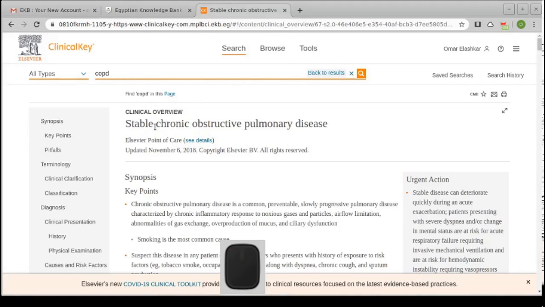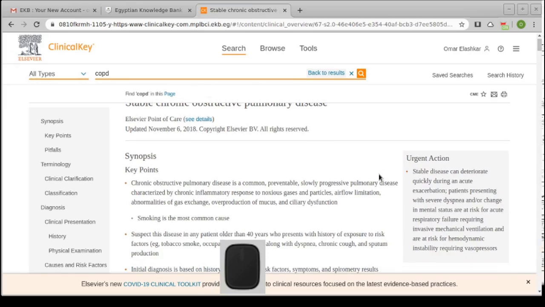Here in the clinical overview database, things are organized monographically. Sometimes you have something called urgent action at the right. It's about if you are having a crisis, or maybe you have something urgent, or some sort of exacerbation or something like that. You will find what is the action to be taken for this condition here at the right.